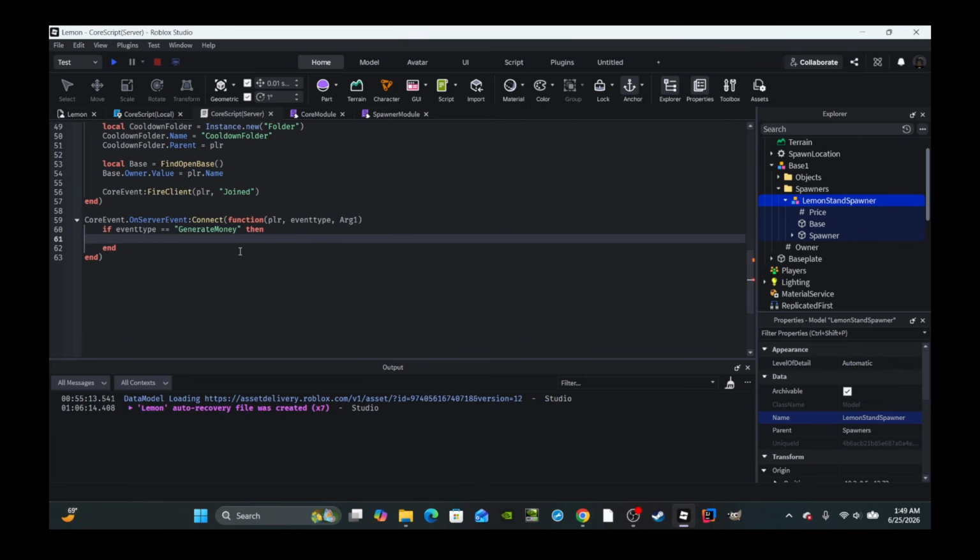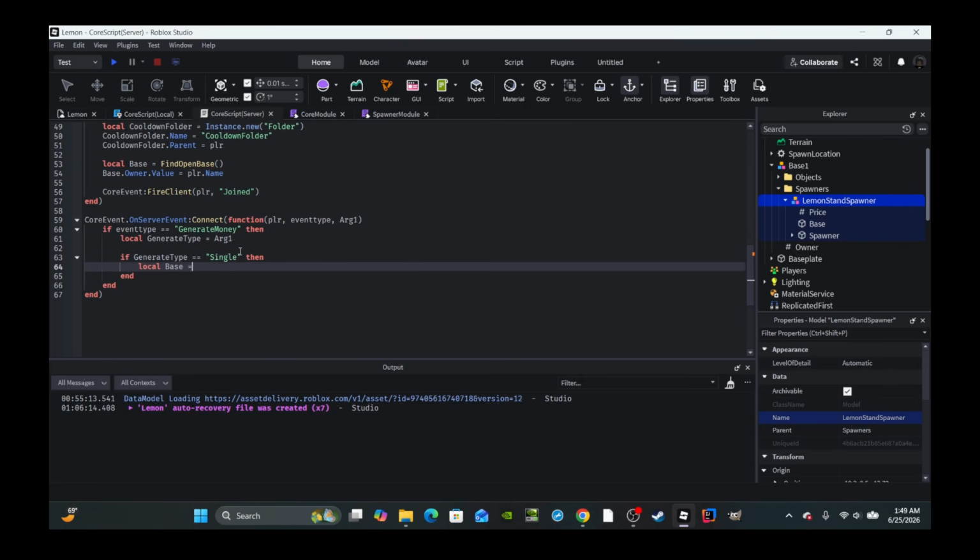So generate money. Enter. We need to specify the generate type. So generate type is equal to arg1. We will say if generate type is equal to single. So if we want a single generation, enter. Then we will find the player's base. So we will do find player base. Then we will attach the player's name. Then once we find it, we will call the function.